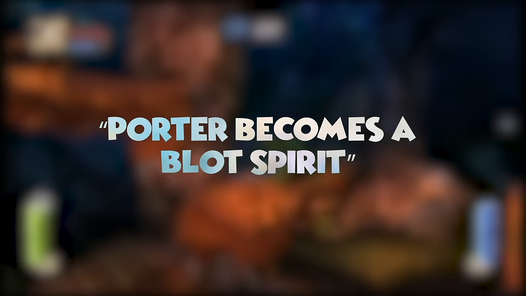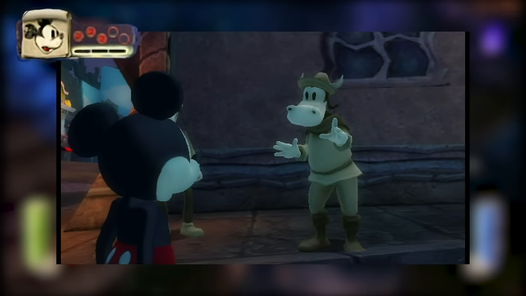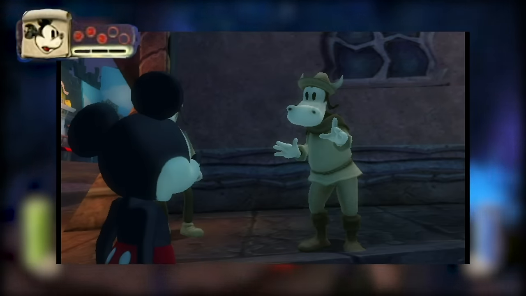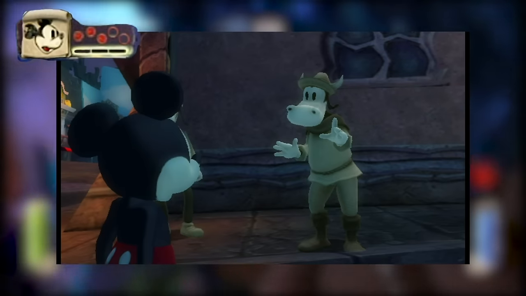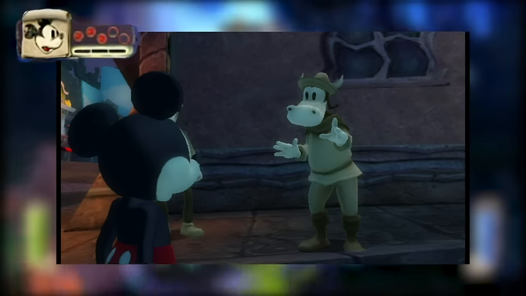Porter becomes a blot spirit. Porter is a generic, cow-like NPC who first appears on Mean Street after Mickey defeats animatronic Hook. Porter says he is new in town and his friend, Rufus McBark, is giving him the grand tour. However, after Mickey defeats the Mad Doctor and returns to Mean Street, Porter is nowhere to be seen.